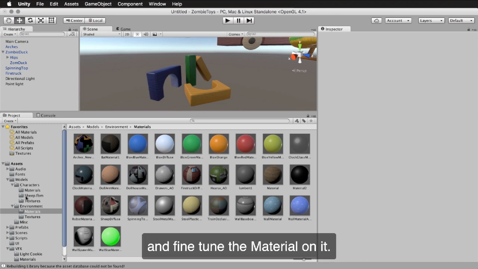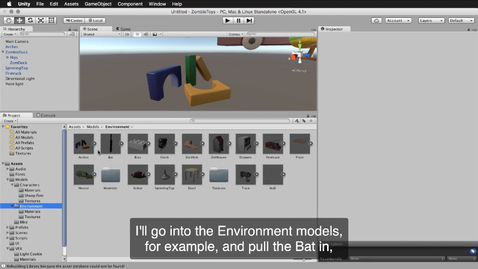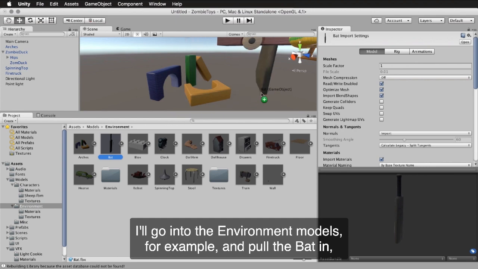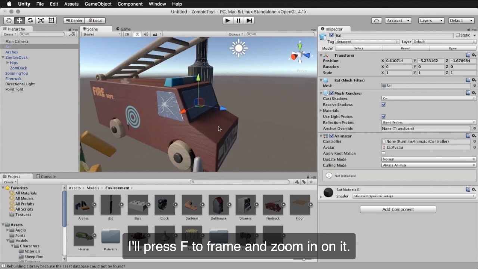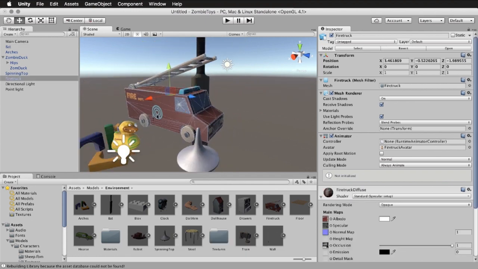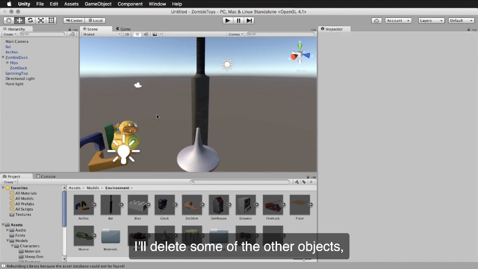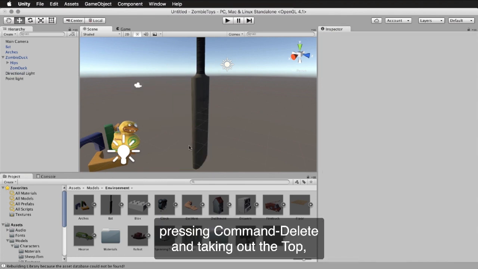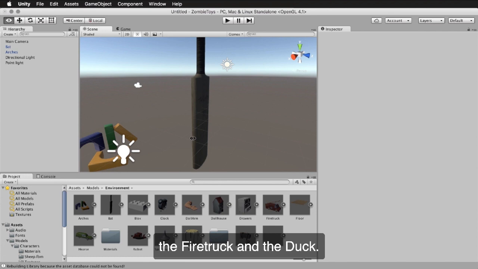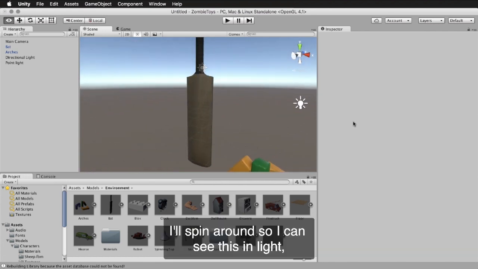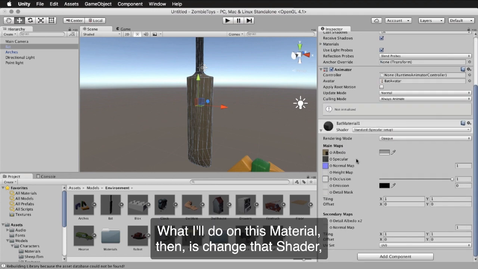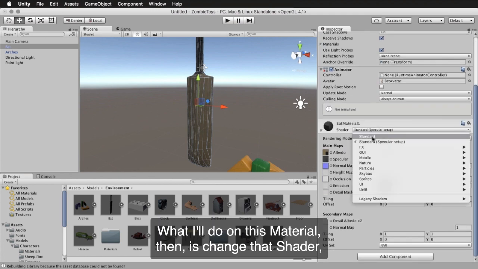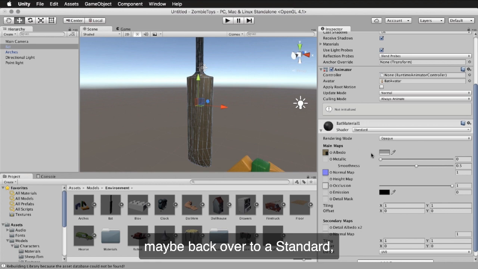I'll go into the environment models, for example, and pull the bat in, working my way through that directory. I'll press F to frame and zoom in on it. I'll delete some of the other objects, pressing Command Delete and taking out the top, the fire truck, and the duck. I'll spin around so I can see this in light, and there's the bat. What I'll do on this material then is change that shader, maybe back over to a standard, and then play with the smoothness and metallic properties till it looks correct.